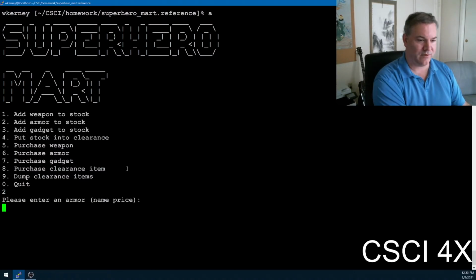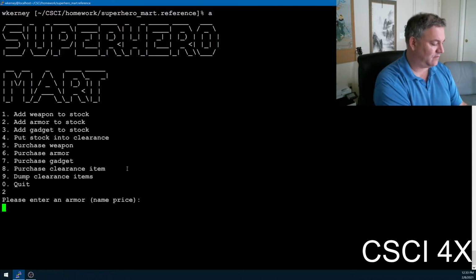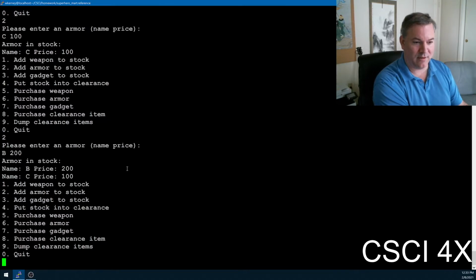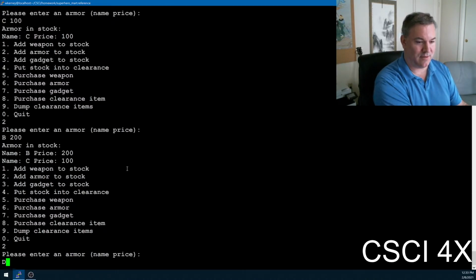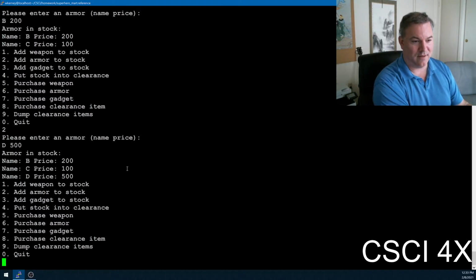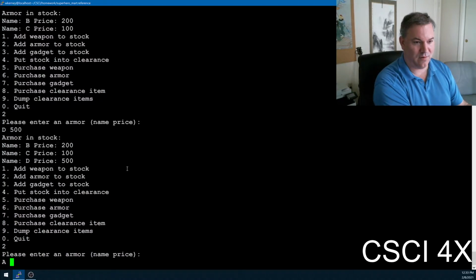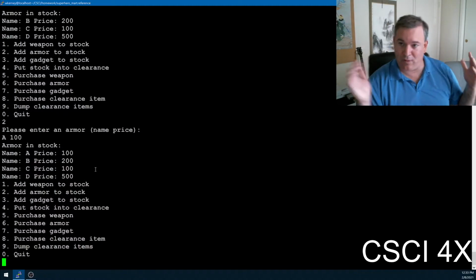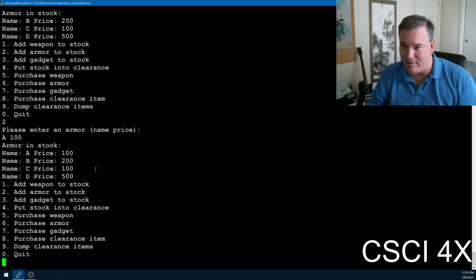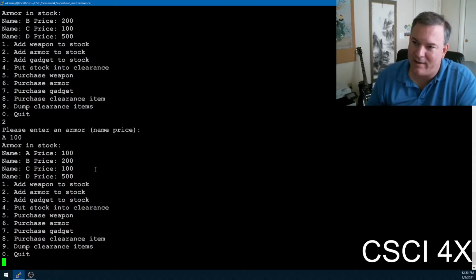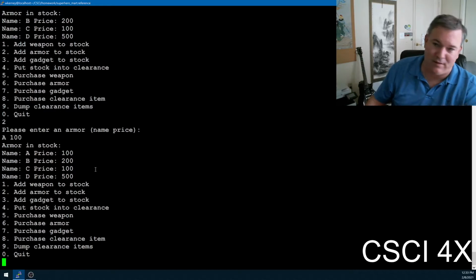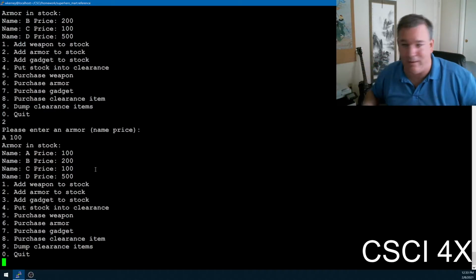So armor. If I show you guys, let's say C100, add armor B200, add armor D500, add armor A100. You can see that these things are sorted alphabetically at all times. Okay. So the reason why I'm doing this is not because it necessarily makes sense for items. Well, I guess it kind of does. If you're storing things in stock, then like in a library, you can put them alphabetically.